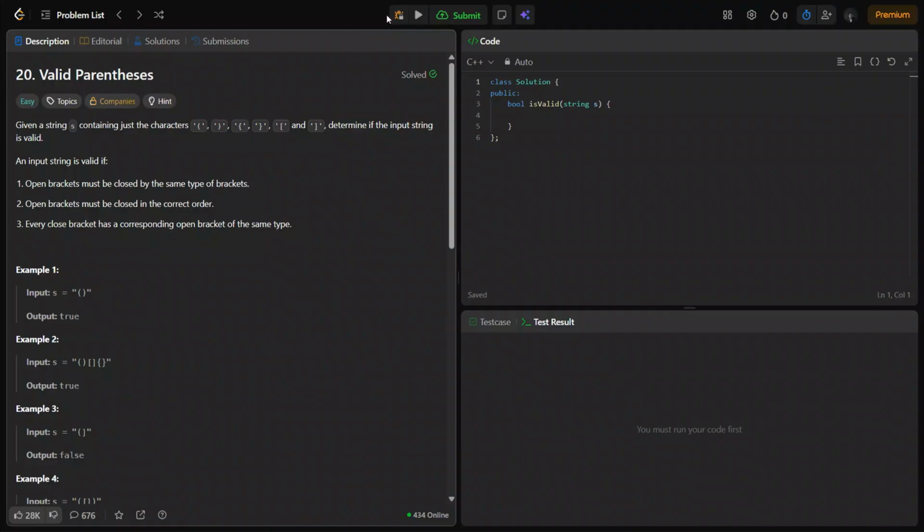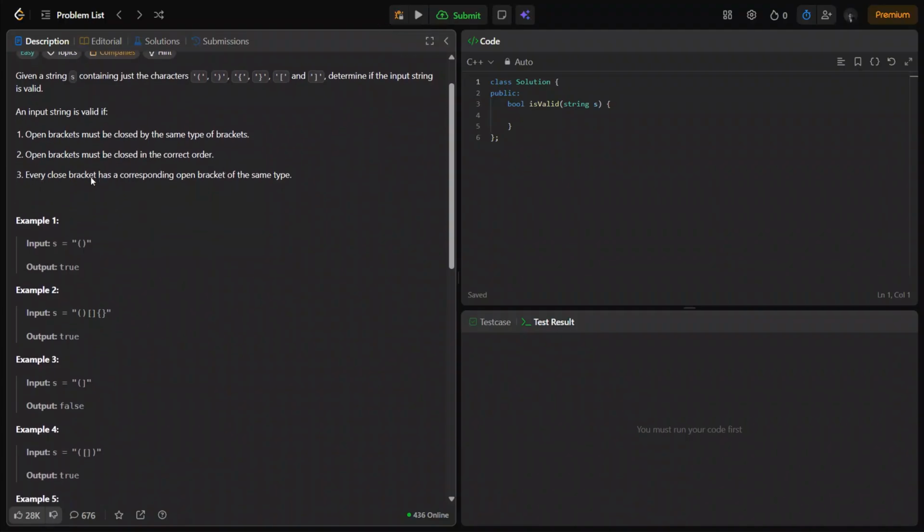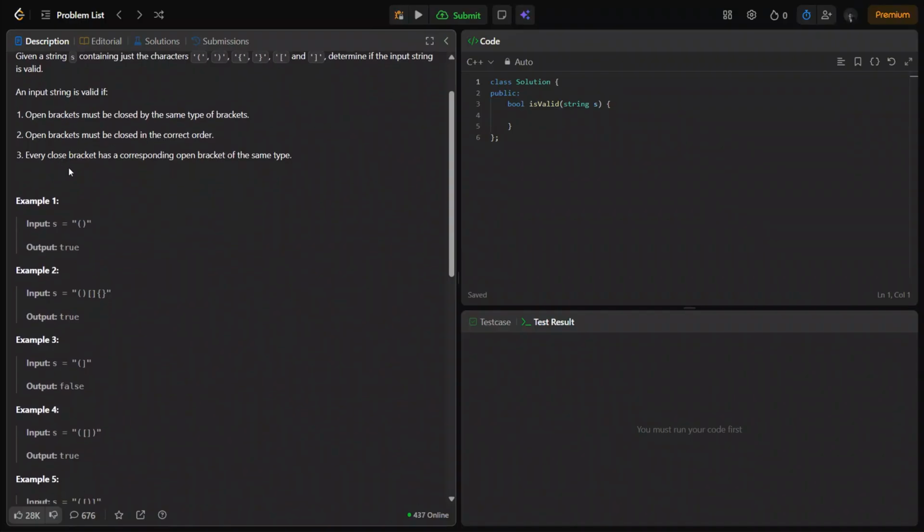Let's read the statement. Given a string s containing just the characters of all the parentheses, determine if the input string is valid. Here are some conditions for a valid string. First, an open bracket must be closed by the same type of bracket. Open brackets must be closed in the correct order. Every closed bracket has a corresponding opening bracket of the same type.